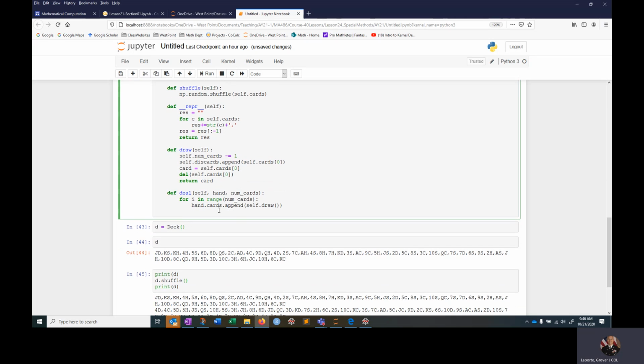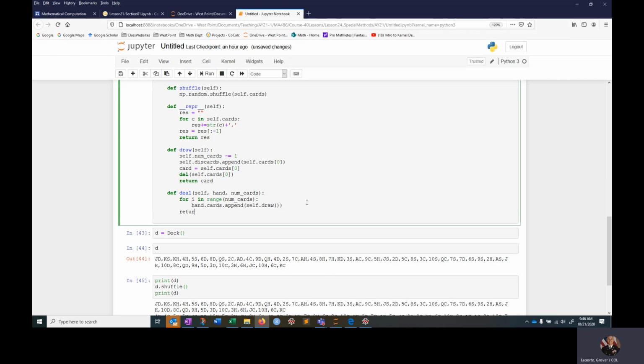Let's see. If I do that for loop, what am I missing here? Is there anything that I'm missing? I probably want to return something. I definitely want to return hand, right? Because I'm pulling in hand, doing something to it, and then I need to return it. So anytime I call this, it's going to be hand is equal to deck.deal, and then the hand goes in, and it's changing what the hand is. All right, and hopefully we'll see an example of that in a second.